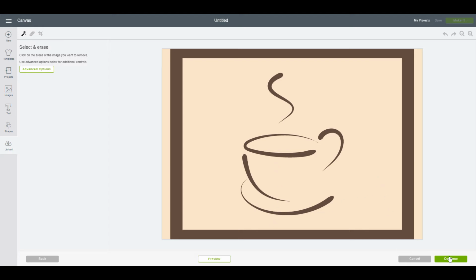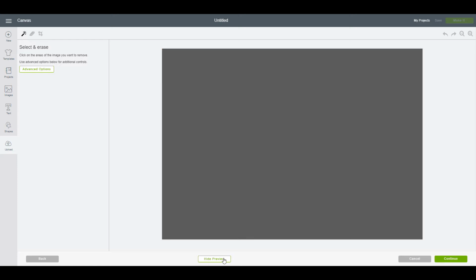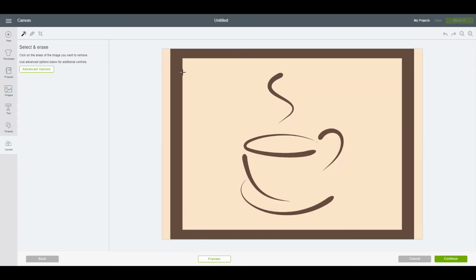Now, if I continue or I click preview, this is what we're going to have, just this plain gray-black screen. So I'm going to click on hide preview, and we're going to get rid of the parts we don't want. We have some choices up here, select and erase or erase. And then we also have crop. So to make this as quick as possible, all I want is that coffee cup and a little bit of steam coming out of it.